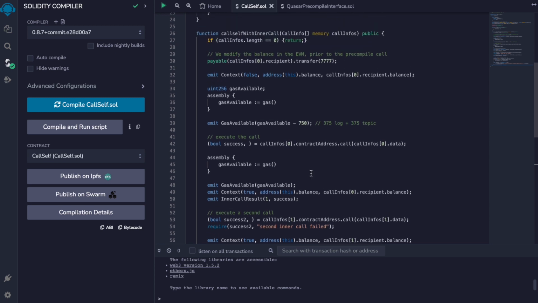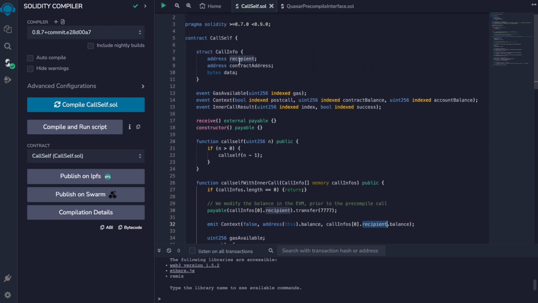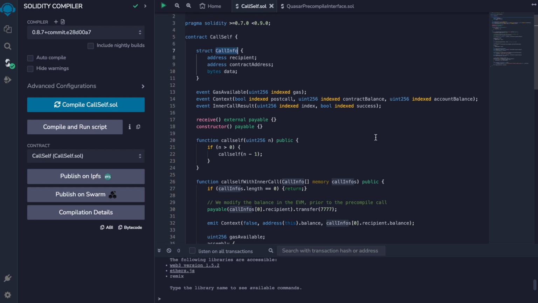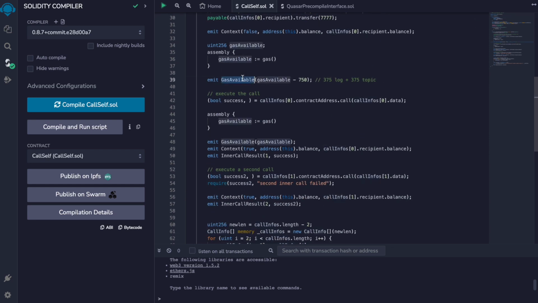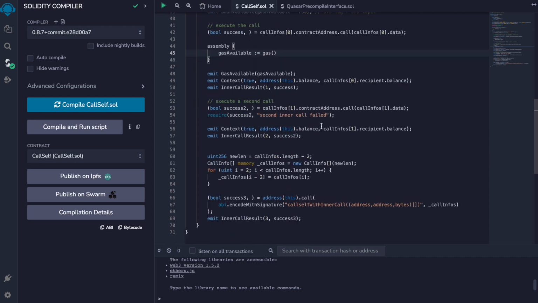And we have several events here. For example, a context event that logs the balance of the contract itself and then the balance of the recipient, something that we give in this call info structure, and logging the gas available before and after this inner call that we will use to call the Quasar precompile. So we can also look at what gas the precompile call has consumed.